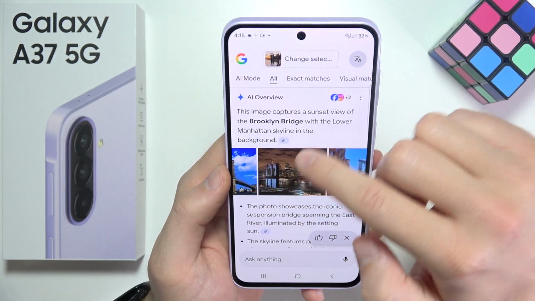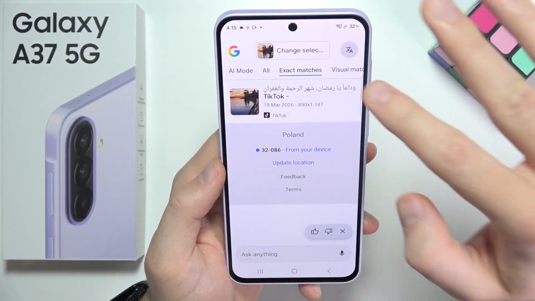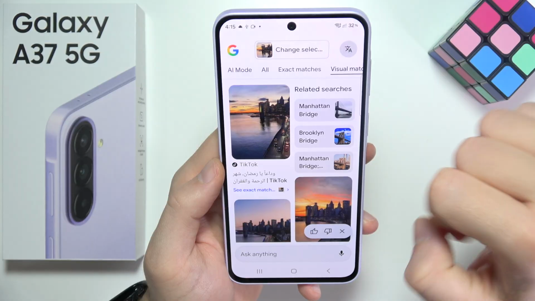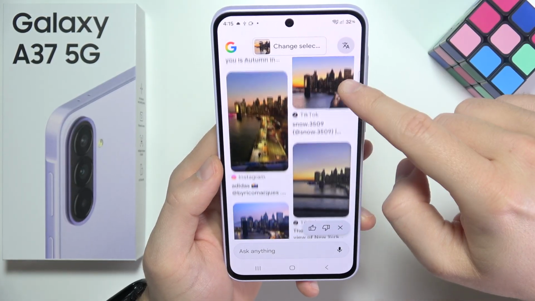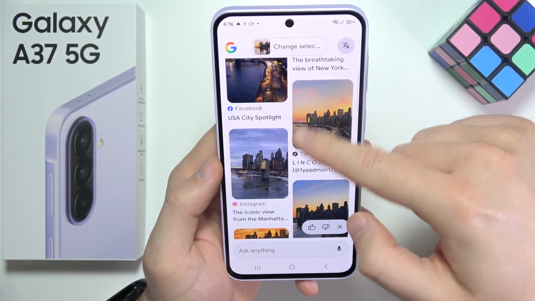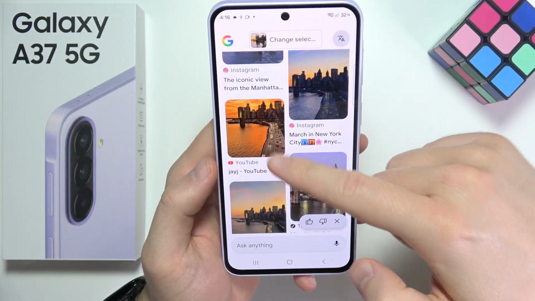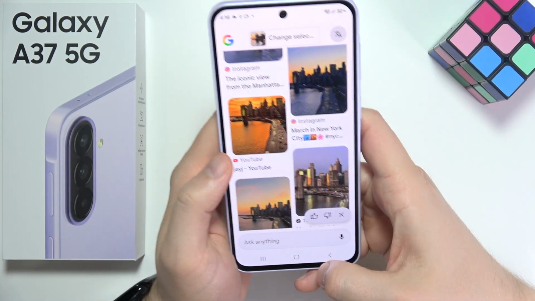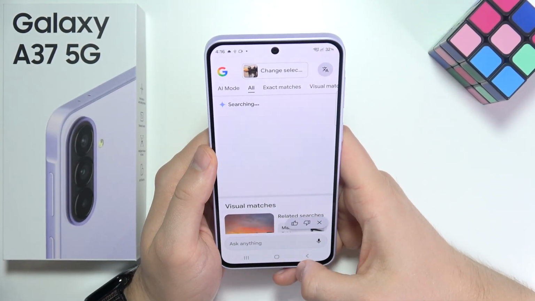and we can find some other exact matches, for example the visual matches, for example from Instagram, from TikTok, from Facebook, and even from YouTube, as you can see. So yeah, that's basically how we can do this.